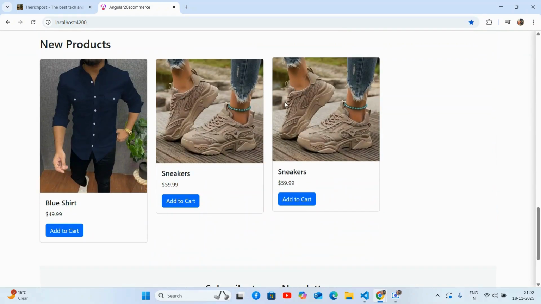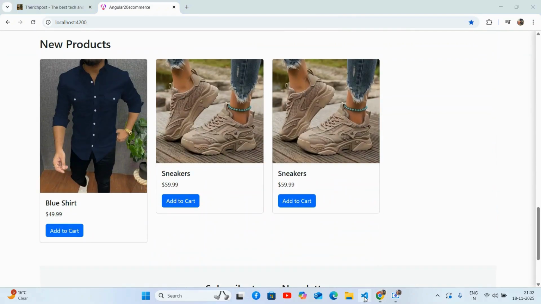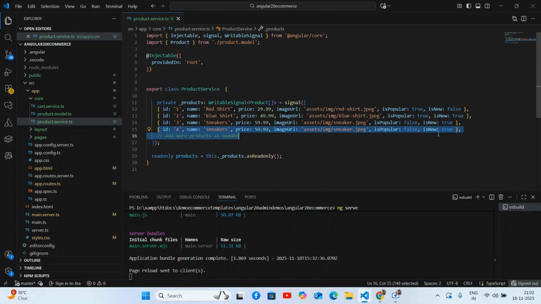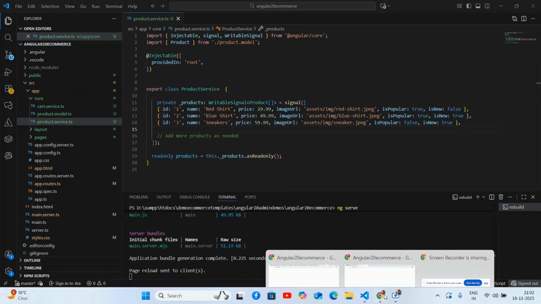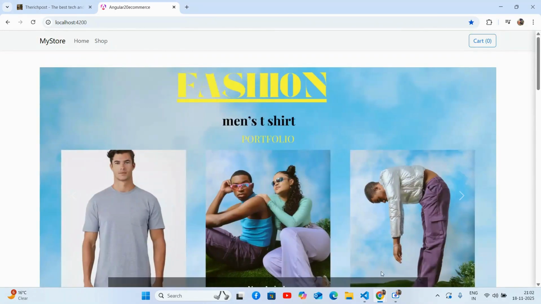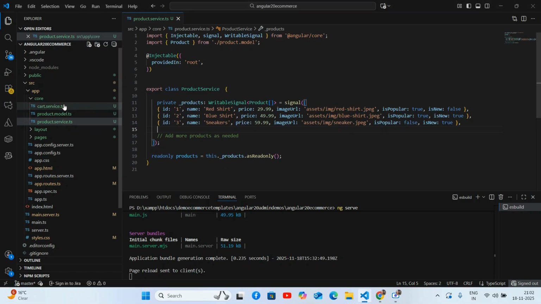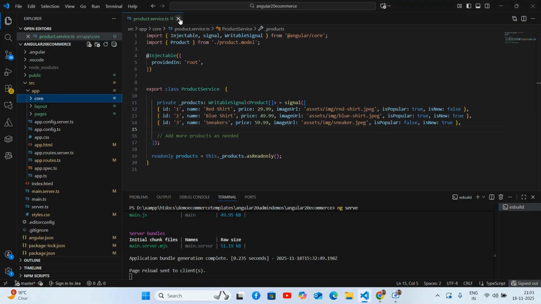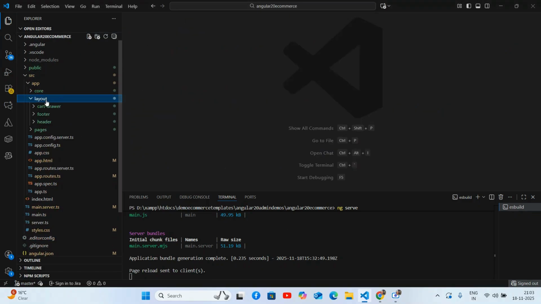See 3 here for the new one. Let me remove it and save it. Now there will be 2 inside the new product section. So fine, it works well. And also there is a layout, header, footer and cart drawer or slide toggle works well.